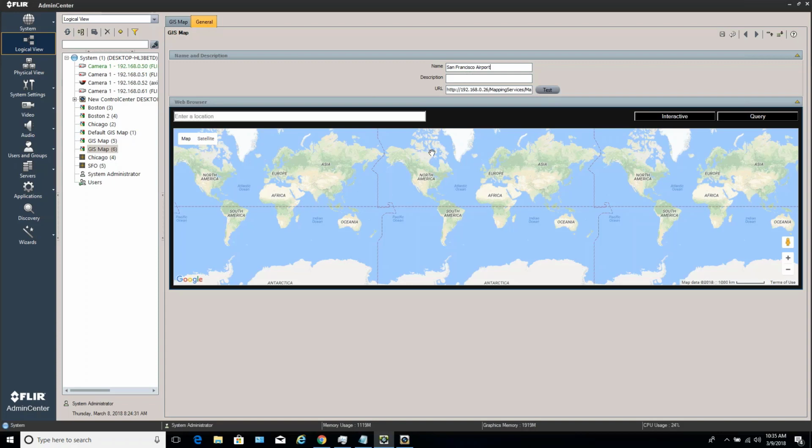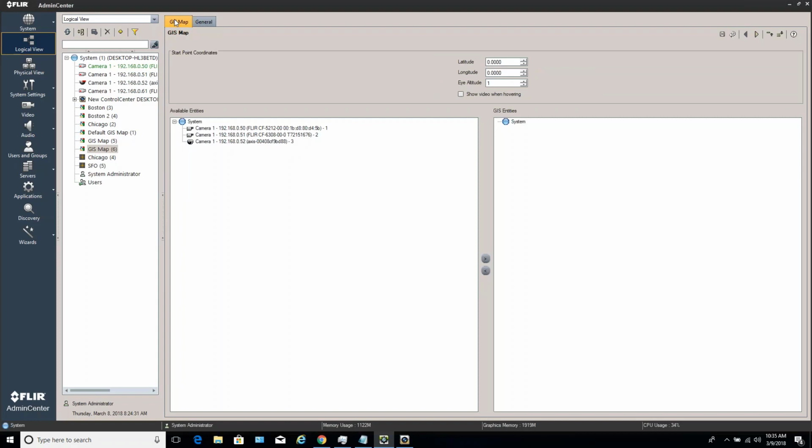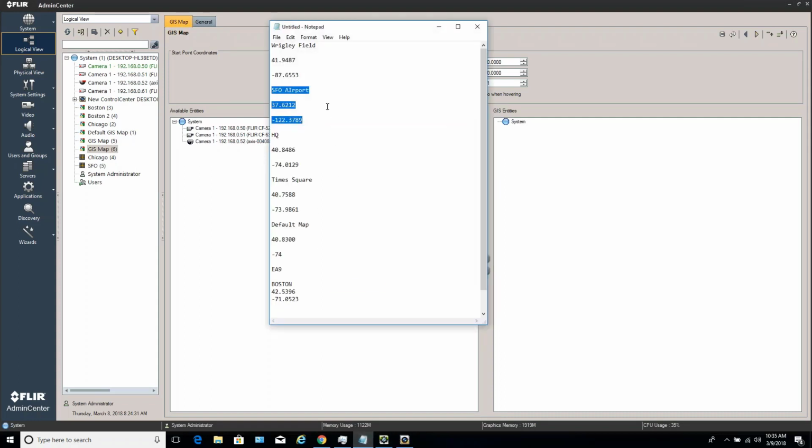Now, how do I tell it where the airport is? Well, I got to put in that information right up here in that GIS mapping function. Now, I've already done it. So let's go ahead and go to my staged area. And you can see all these other ones, Wrigley Field. Every time I found one longitude and latitude, I would place it right here.